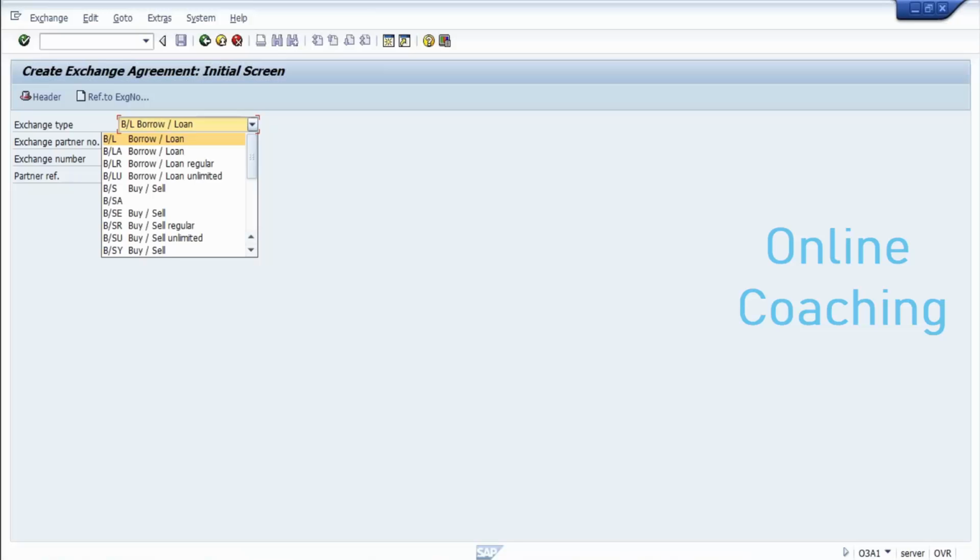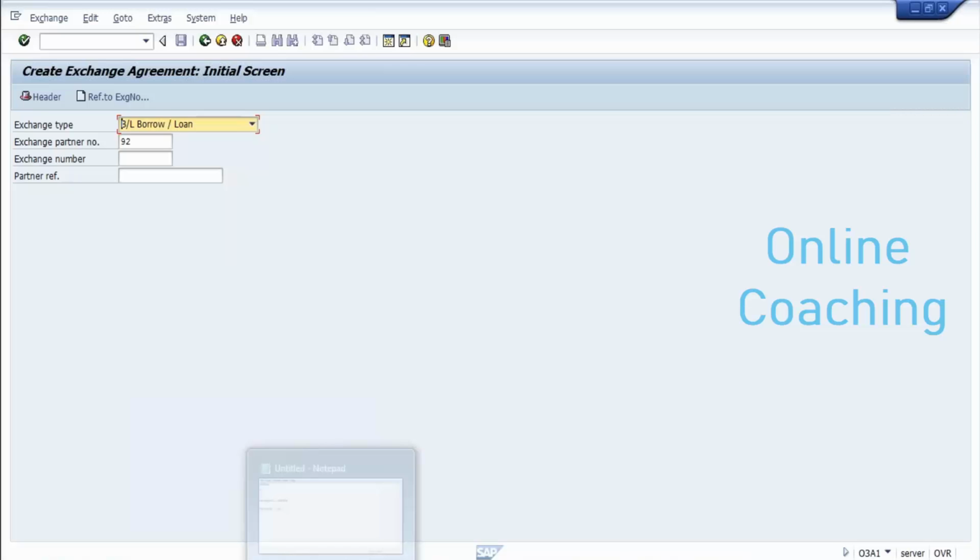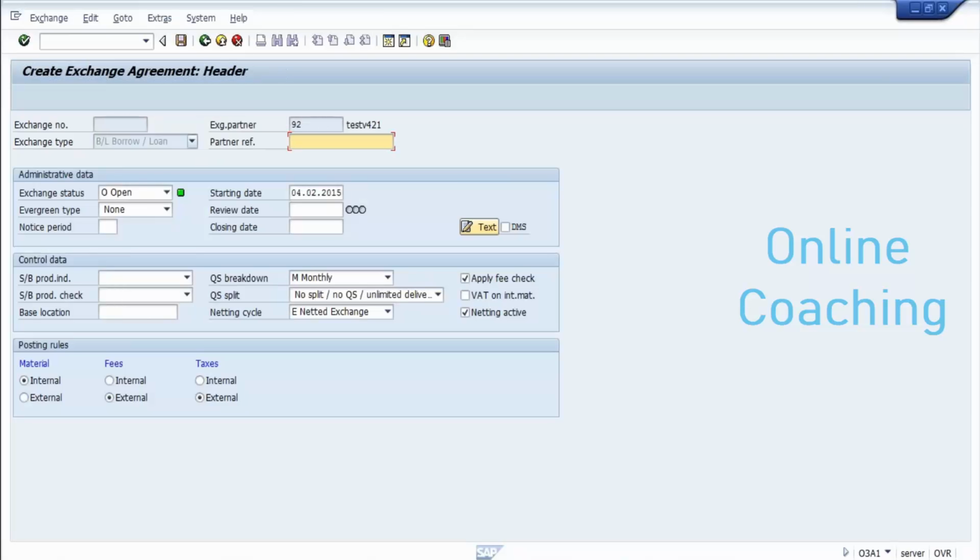Is it clear what the borrow loan and buy sell concept is? Okay. For the exchange partner number, you always give the vendor number, in our case 92. Press enter. What is this exchange status? Exchange status means whether this exchange agreement is open or closed, all those things form part of exchange status. Evergreen type means whether it is regular or unlimited. I am not using anything now.